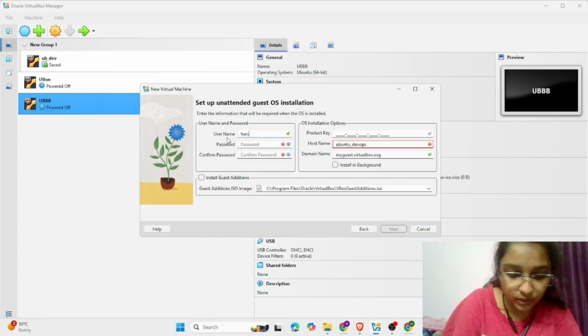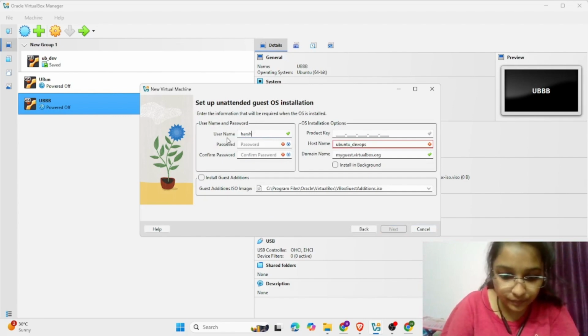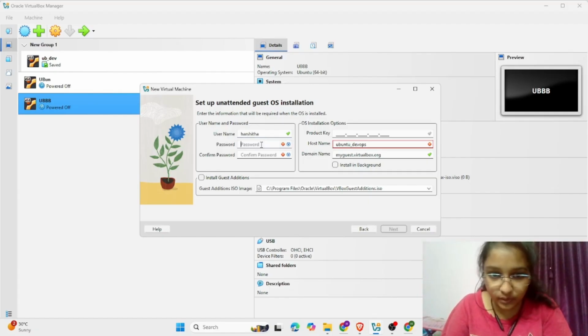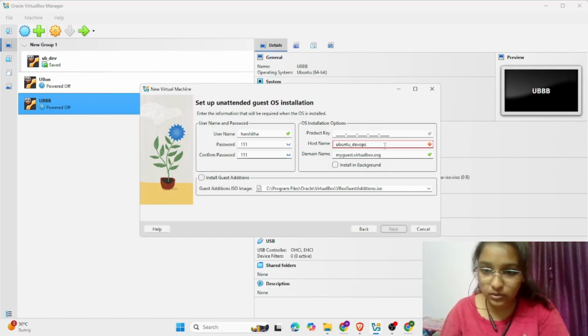Username, we can give anything. I'm going to write my name here. And password, I'm just going to keep it simple, that is 111, and here also I'm going to give 111. The host name was actually taken, so make some changes to make it unique. 123, I guess. Yeah, I'm going to give it as Ubuntu, and I'm going to install this in the background.